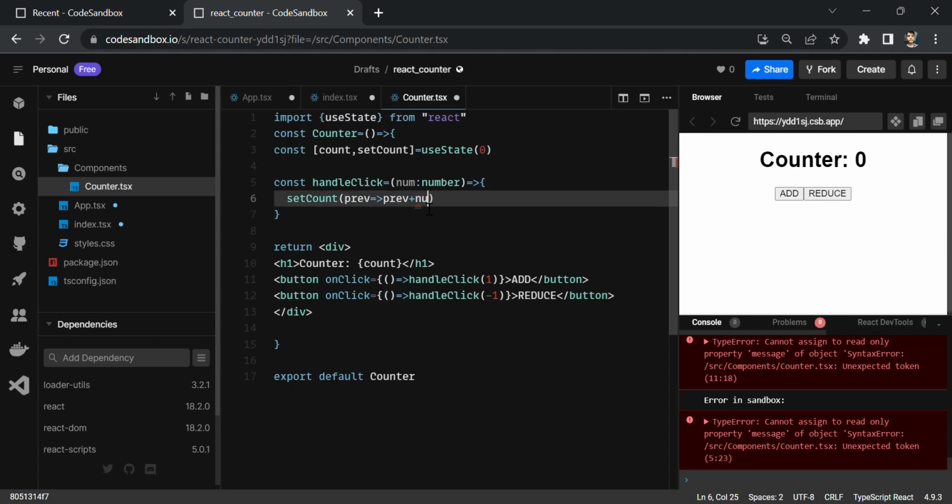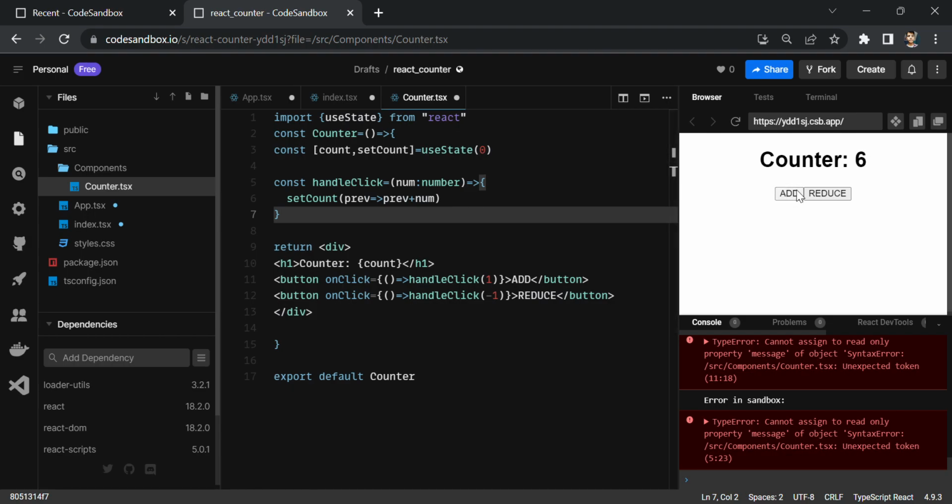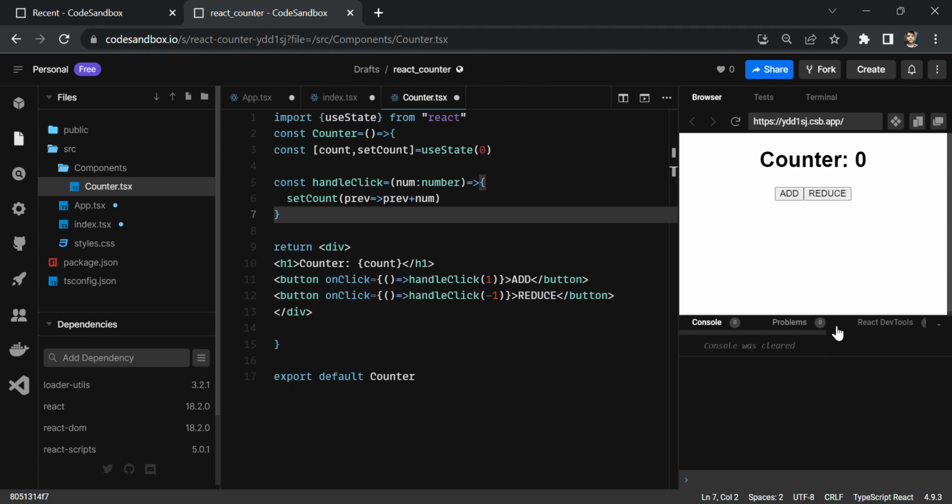So let's see if this is gonna work. While I'm clicking on add, this is adding, and while I'm clicking on reduce, this is reducing. So yeah, it's working fine. And if I reload it, all the errors which were there inside the console got removed, and now my application is working fine. So yeah, thank you for watching.